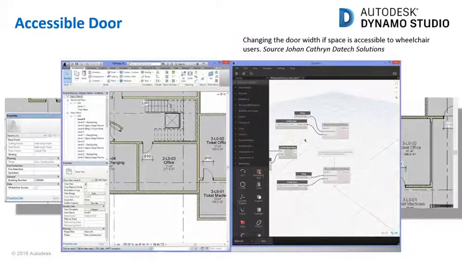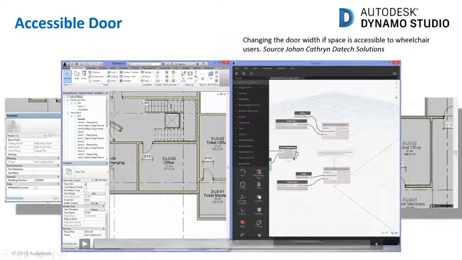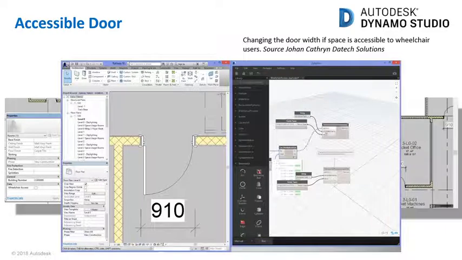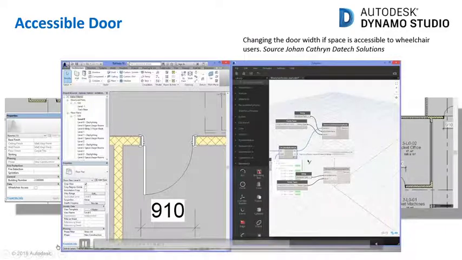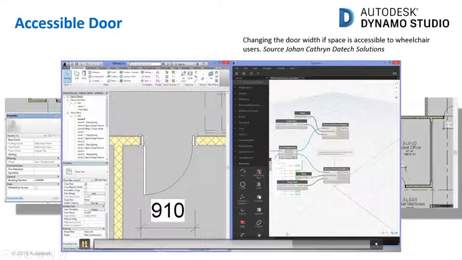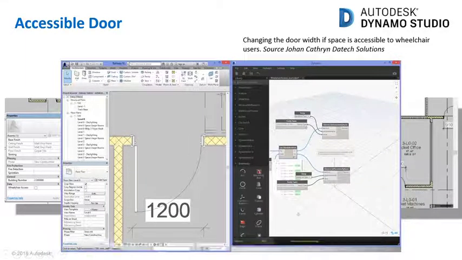So this is just to show you an example of the makeup of how we have nodes, and we have inputs and outputs, and all of this information connects a workflow or a process as well. So we're going to tell it wherever you find a wheelchair accessible checkbox within the Revit properties, we want you to change that door to a wheelchair accessible width.